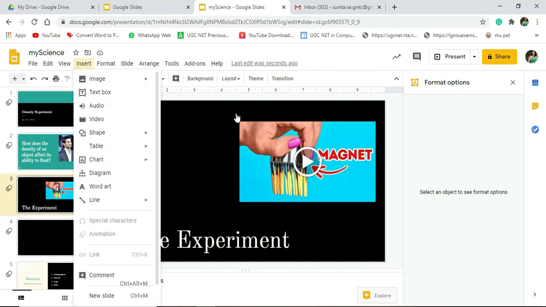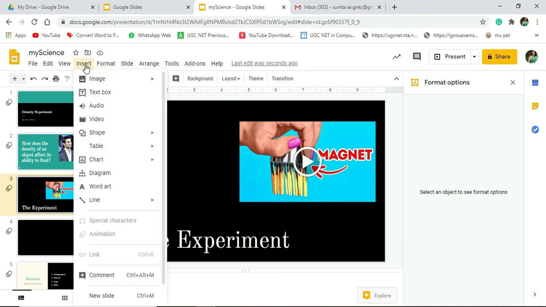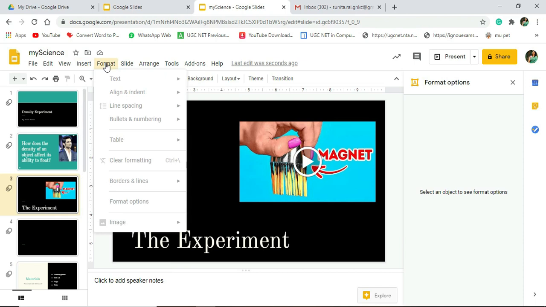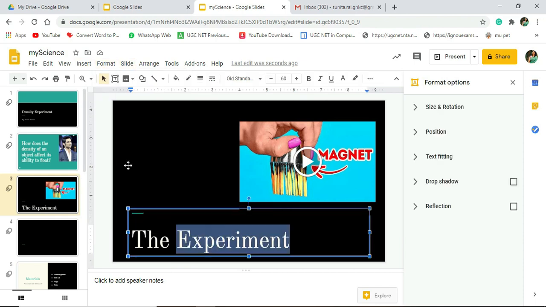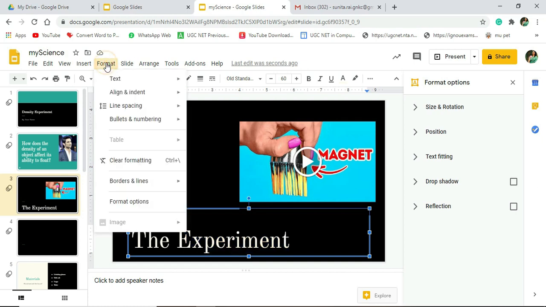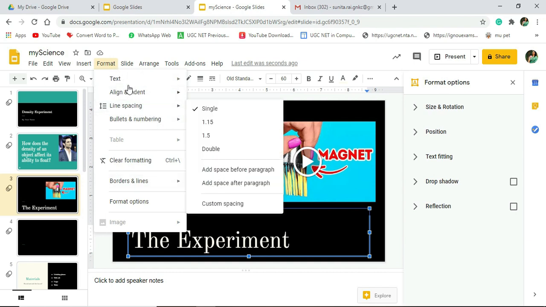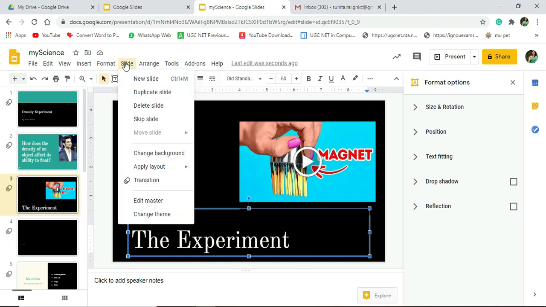Now I will be moving to another menu, the format menu. So let me select this. So if you want to do any formatting or if you want to give any formatting effect, that is also possible by selecting all these options, line, bullets, text, alignment. So you can try all that formatting. Now let's jump to the slide menu. Slide menu, new, duplicate, delete, that we all know.